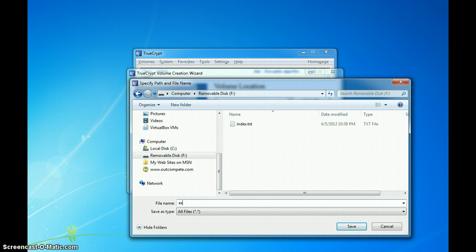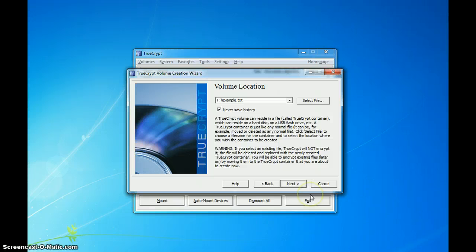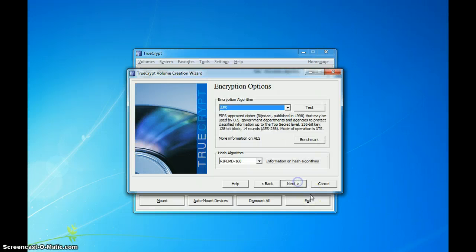I'm going to create one called example.txt, and I make these text files that way if somebody does get a hold of this jump drive, they'll be like, it's just a lowly text file, that can't possibly have anything in it. But it does. It works just like a folder. And I click Save. And Next.